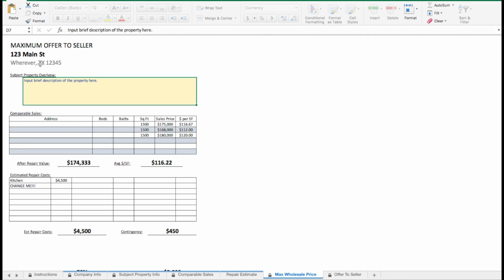It has the property address and the city, state, and zip code for that property. And then here in this section, you can go ahead and type in a brief summary of your subject property. And then here, as you can see, the comparables were added in. If we had added the addresses and the beds and bath, those would have also shown up here.